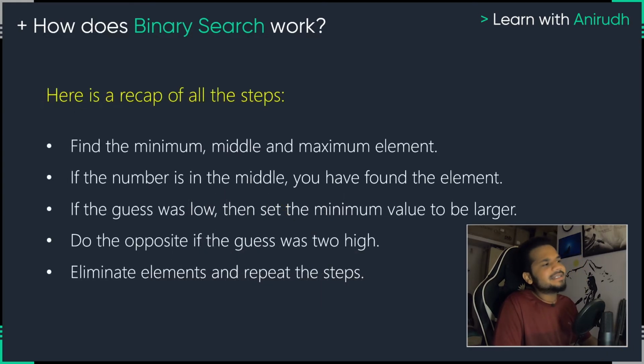Now, the theoretical discussion of this is very simple, right? Let's take a quick recap. We're going to find the lowest index, we're going to find the highest index, and we're going to find the middle index. After that, if we have found the element at the middle, we're going to stop searching because we got it. Many times, it will not be in the middle, right? So it's either going to be to the left of the middle or the right of the middle.